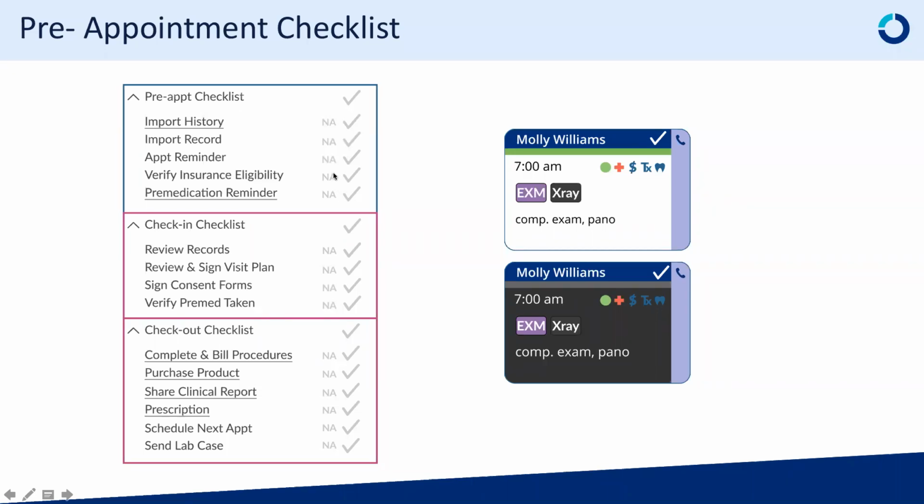If one of them doesn't apply, so if a patient does not require pre-med, you can just check NA, so not applicable, and it will automatically check that mark on the top of the pre-appointment checklist, and that will add the check mark on the appointment card itself. So when you're doing the morning huddle, you can look at your appointments and tell which appointments have had the entire checklist done, the patient is prepared, the chart is ready for it, or if there's anything missing.